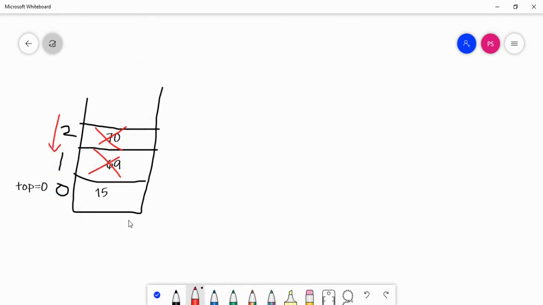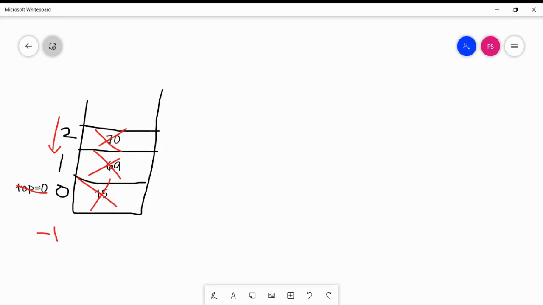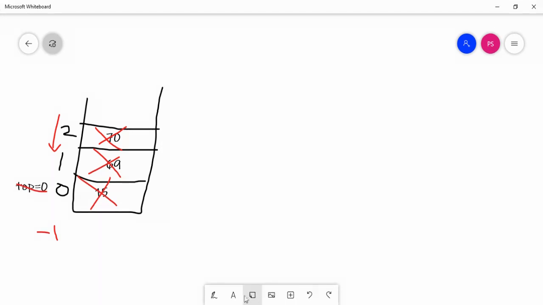And when I delete this last value present, of course the top will not be at 0, it will be at minus 1. So what will be the value of top? It will be minus 1. So what I mean to say is, when you are performing the pop operation, you need to take care where your top is pointing, right? So the simple thing is that we will try to write down the code for the pop function.